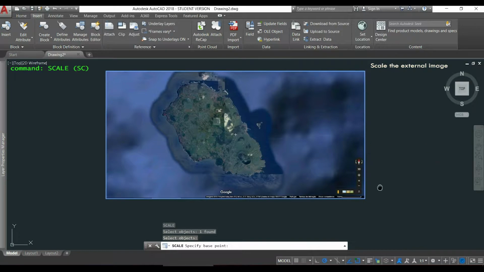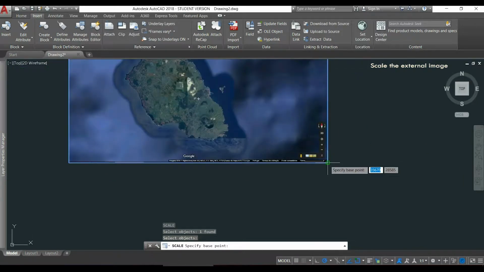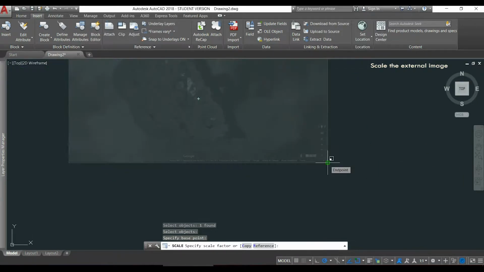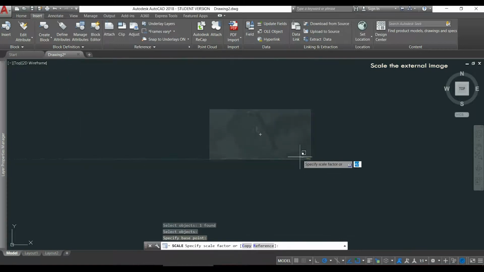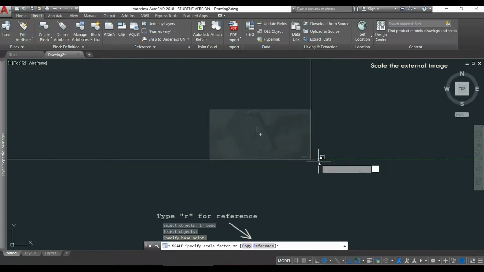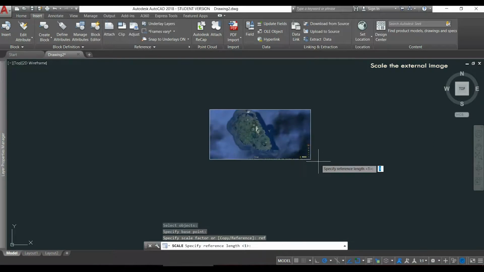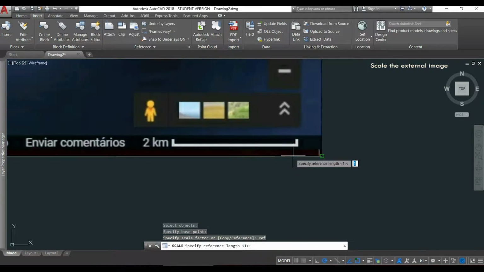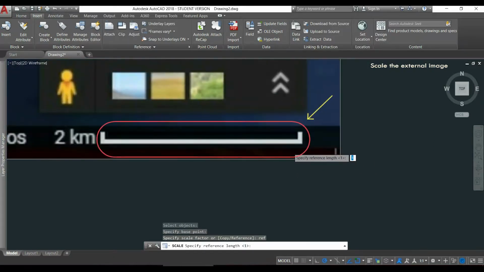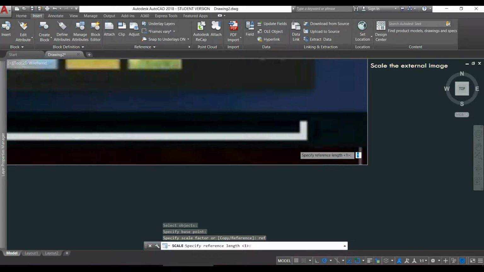I will specify a base point, for example this one, and then I will use a reference. I type R, and because I know this distance is 2 kilometers, I will choose these 2 points and specify the new length between them. I will click first, more or less in the middle here.